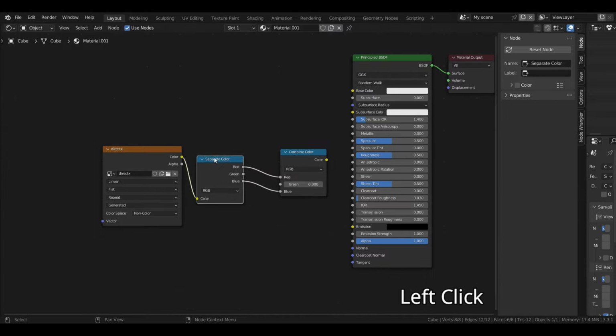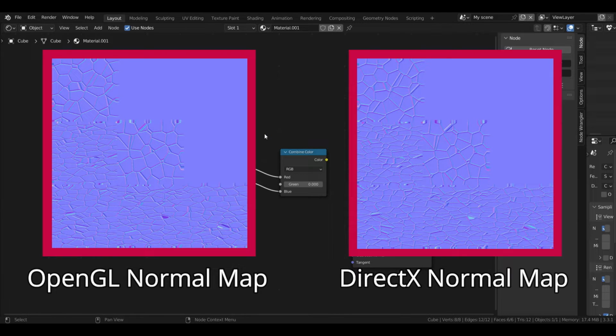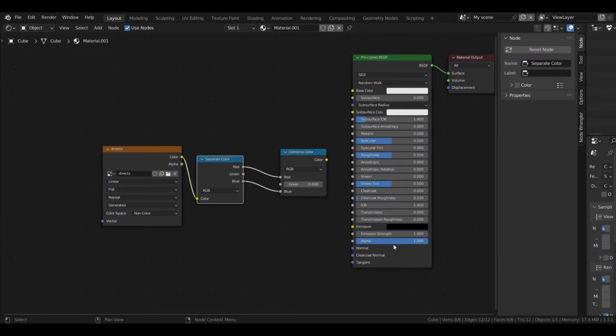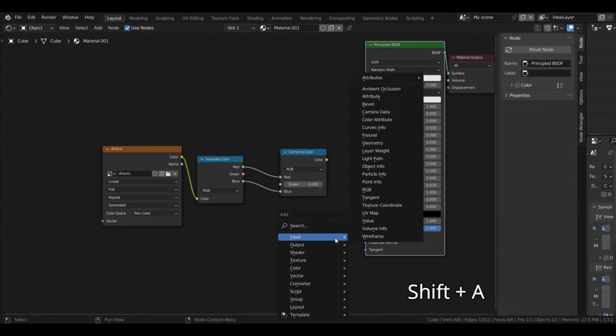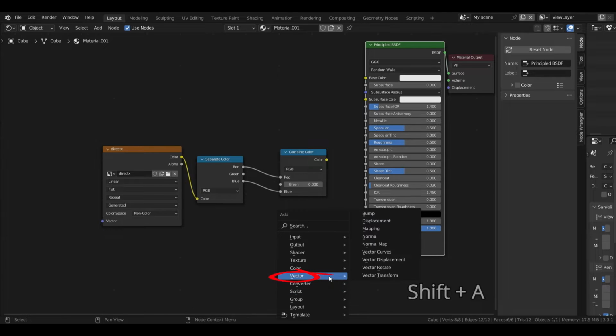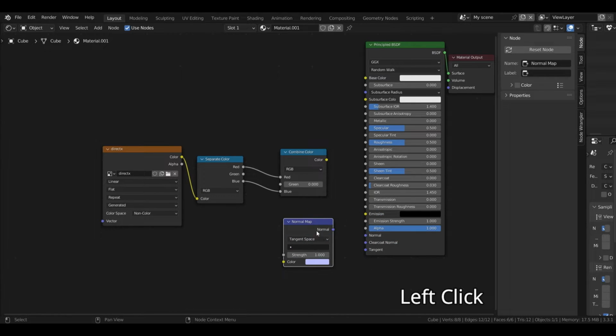I'm going to leave the green just now, since the difference between DirectX and OpenGL normal maps is DirectX normal maps have a flipped green channel compared to OpenGL. Also, like we do for any normal map, we will need the normal map node. So I'll go into Vector and left click Normal Map. I'll leave the strength at 1 and I'll plug my normal into the normal of my shader and color into my color.